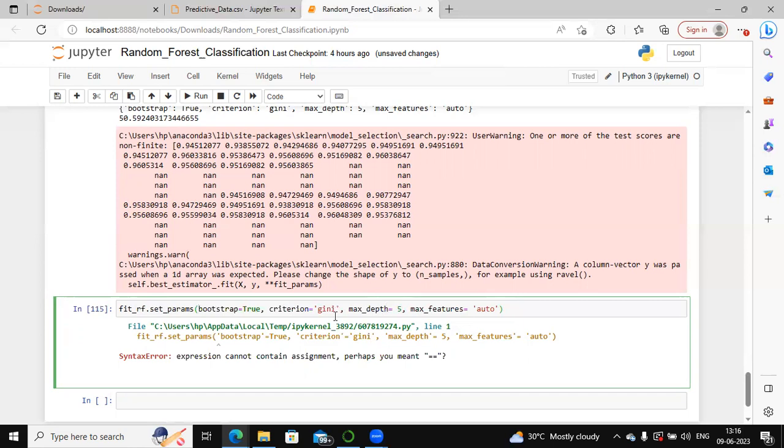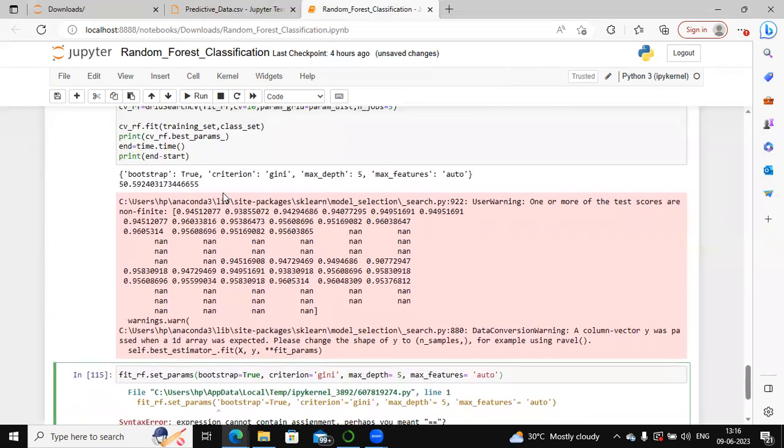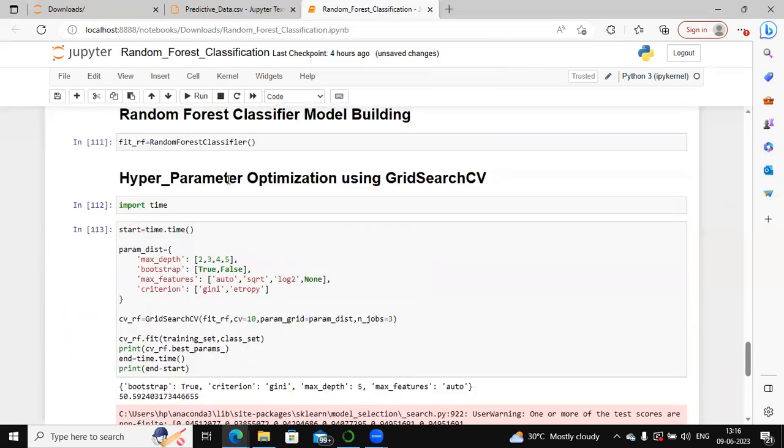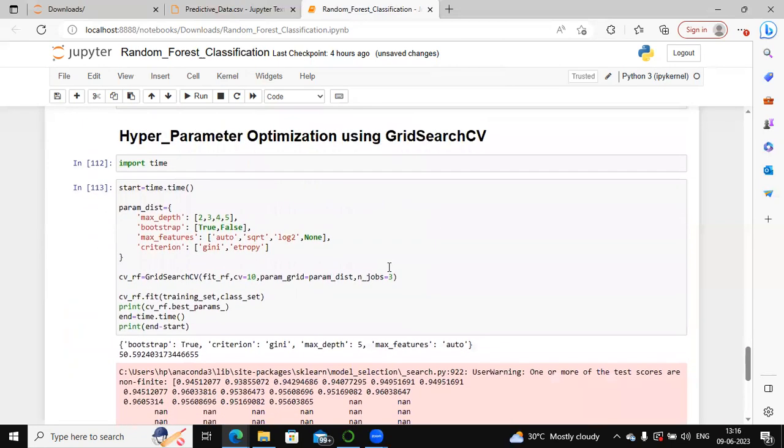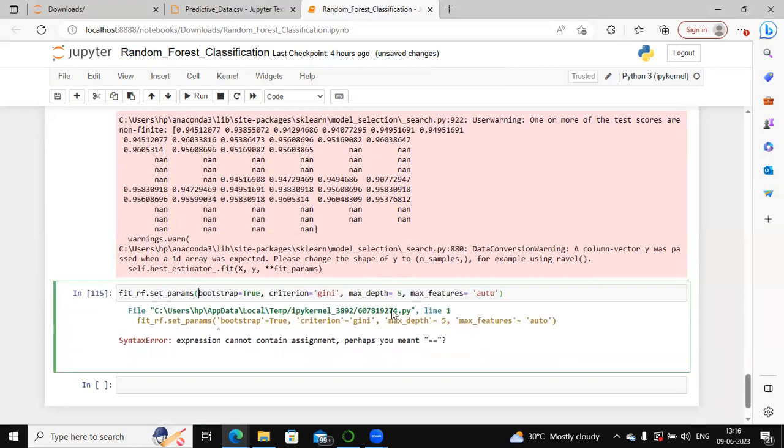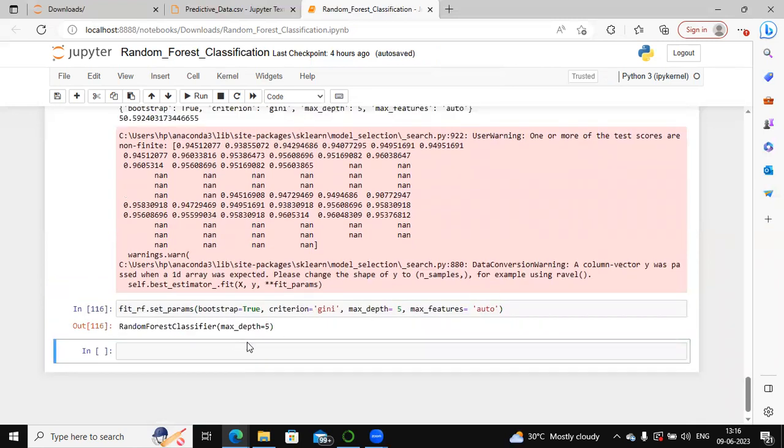So the set of parameters that we got for bootstrap, criterion, max depth, and max features, you can see from the grid search CV. Grid search CV acts as a model selection package. So we have got the best parameter values. Now let's run this code. I hope this works. Okay, so we have our random forest classifier model now.